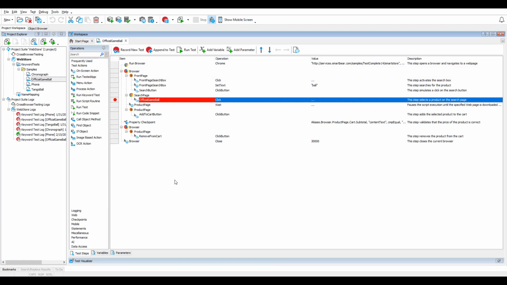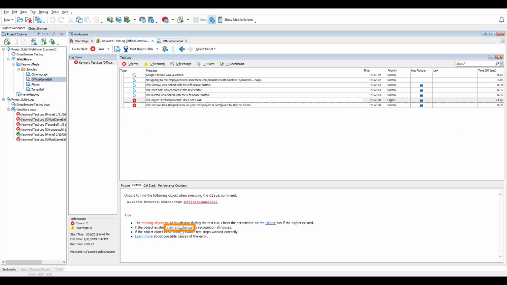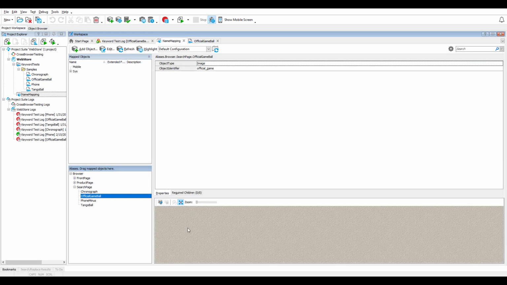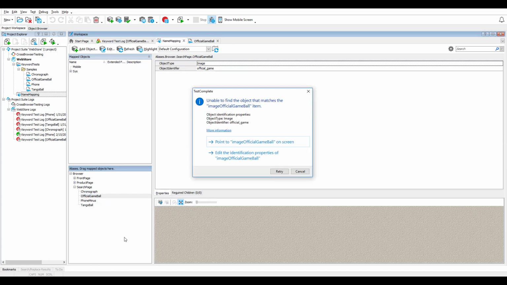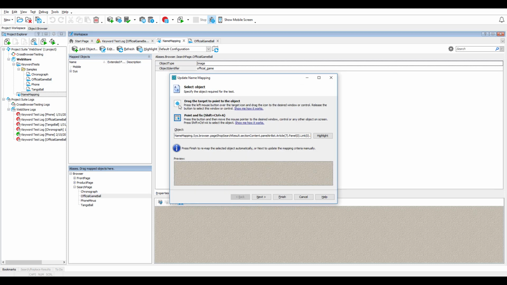Now, let's return to the error message and click this View and Change link to view the properties that TestComplete uses to find the object. Here they are. It is the object identifier and the object type properties. When trying to highlight the object on screen or edit the properties, TestComplete reports that it cannot find the object. We are going to point to the object on screen.